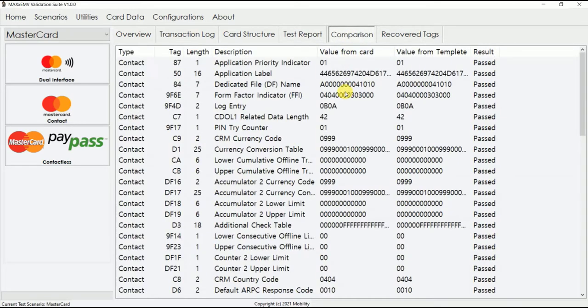Comparison tab highlights the tags whose profile value does not match the card value. On the left side, we have the list of tags, their description, the value read from the card and the value read from the template. Template means profile. For this bin, we have already configured the MasterCard Profile Advisor output file. So when we run any test for this bin, we don't need to configure the profile again, and it does the comparison at runtime and gives us the result, passed or failed. Any deviation found will be highlighted in the application.